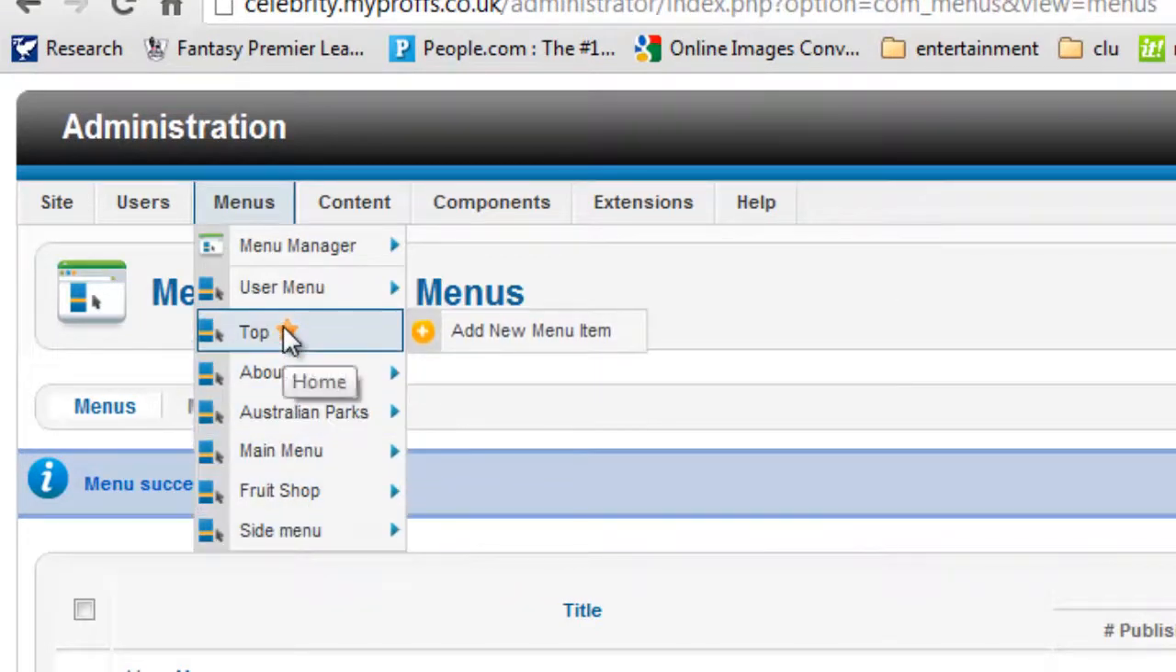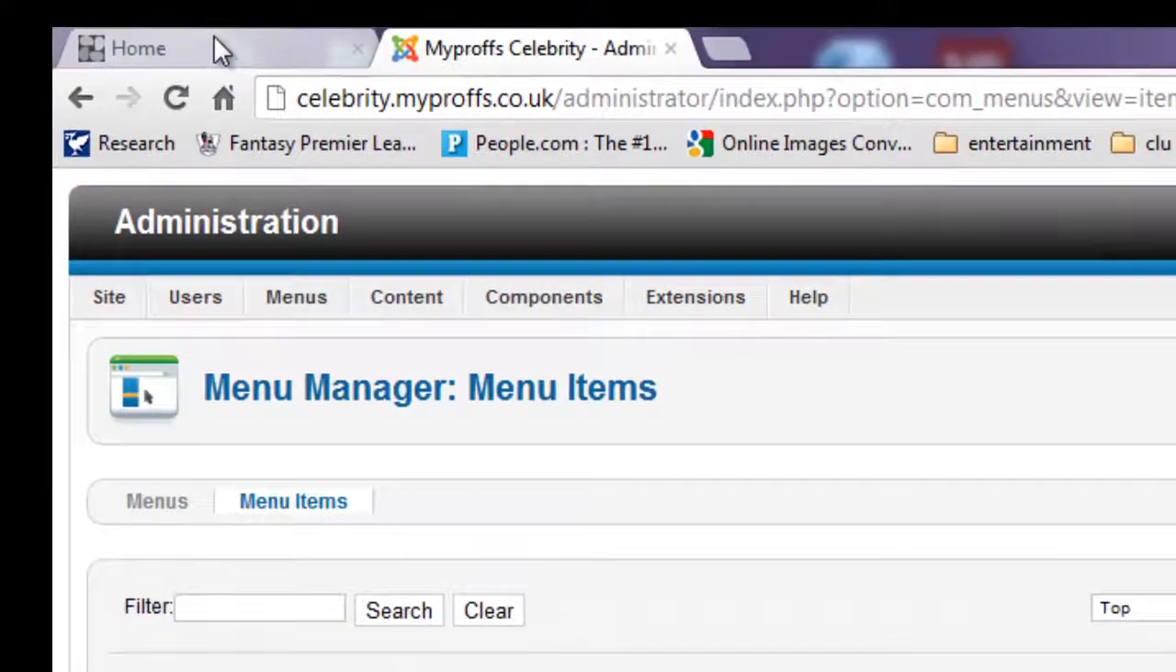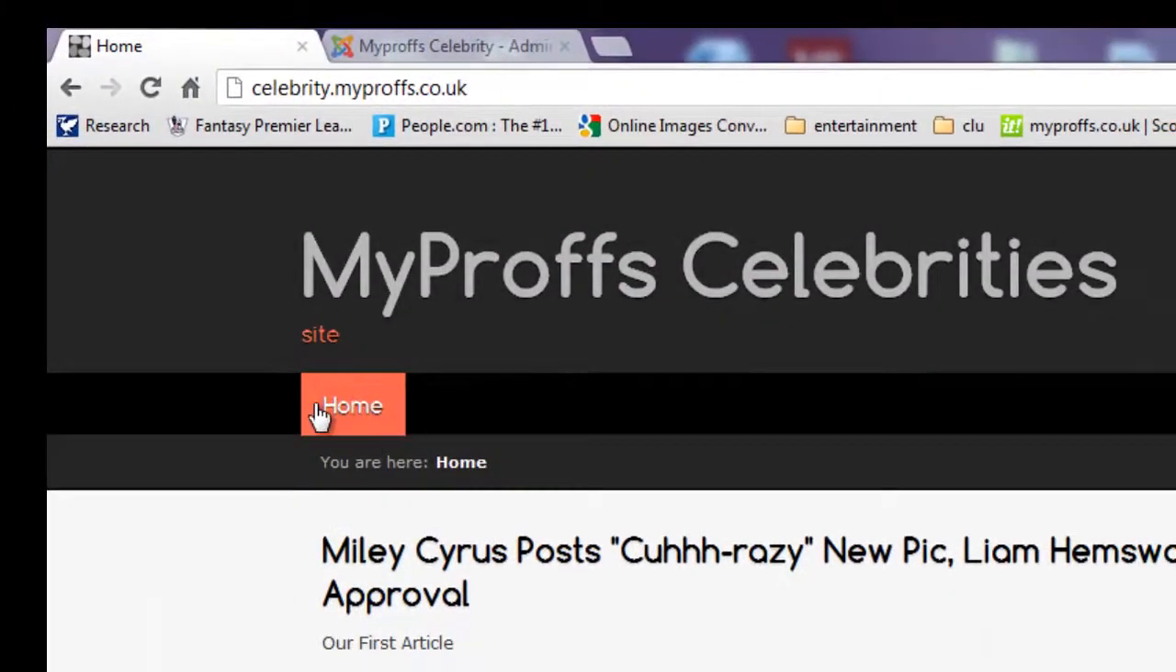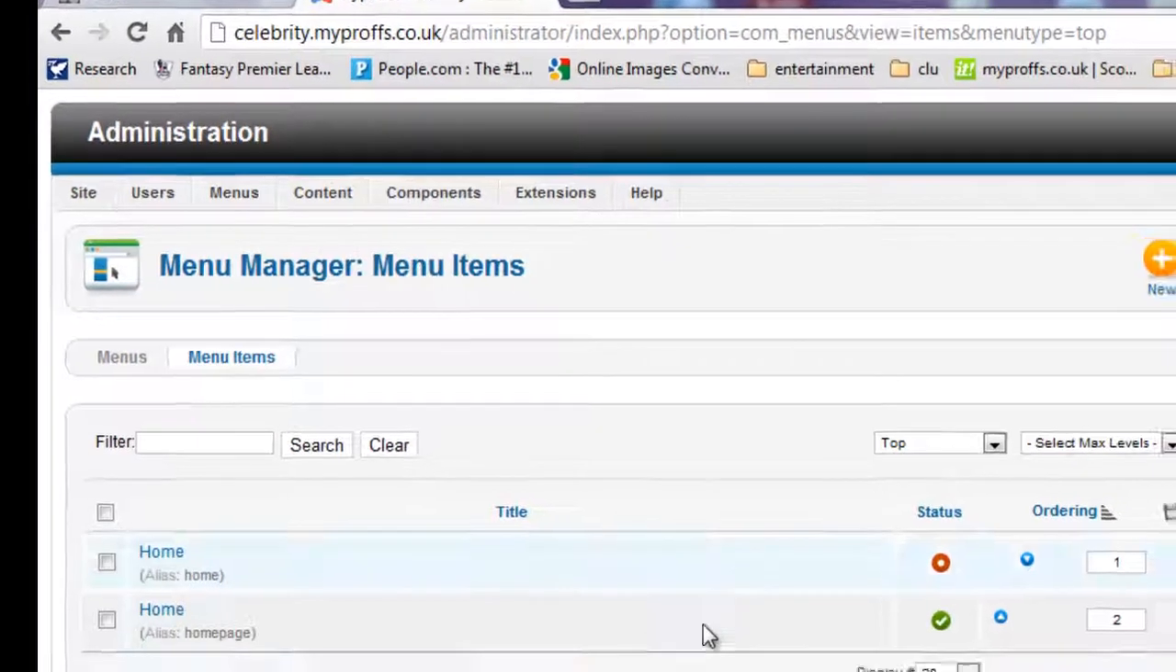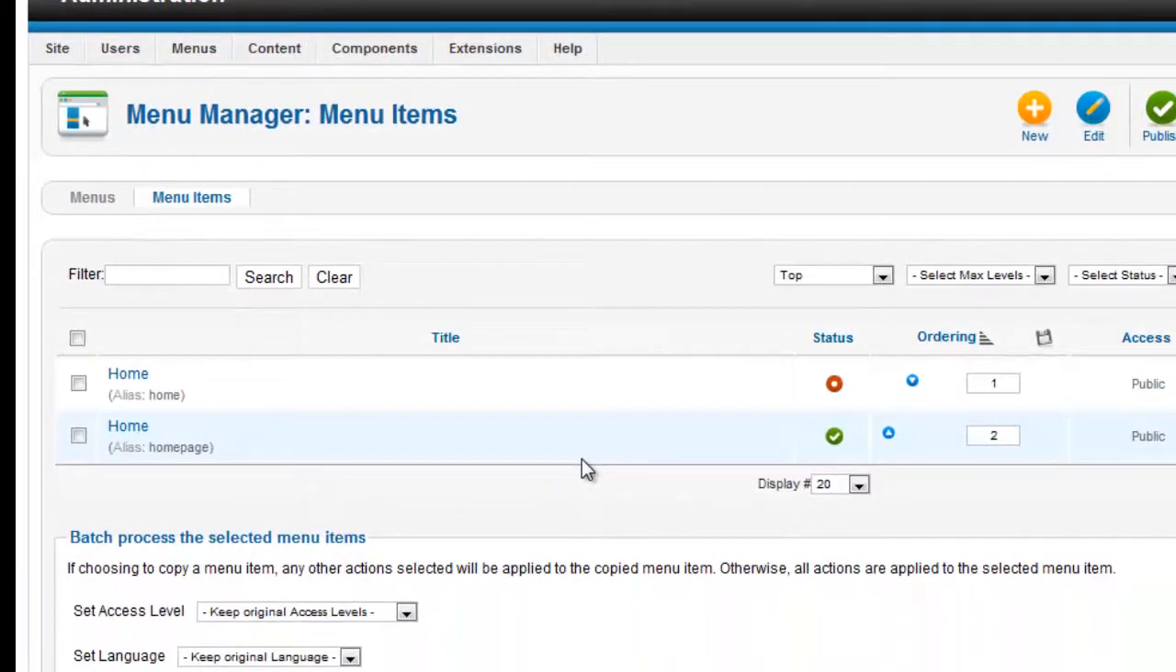So at the moment our home page is at the top, in the top menu, which you can see is right here. So we're going to add an article to the top menu. So you click on new.